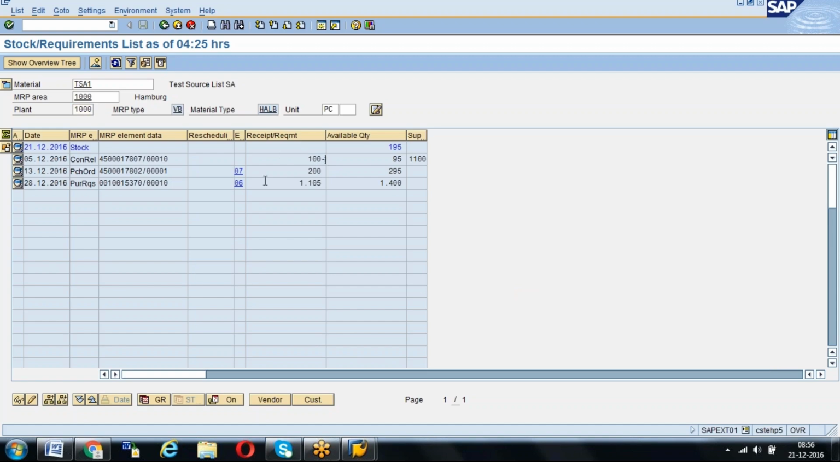And if you have a purchase order or a purchase requisition, which means you are going to receive the quantity, the system will take it as a receipt, meaning positive. See here, there are two: receipt or requirement. If it is a requirement, it is negative. If it is a receipt, it is positive. And here, whatever stock you are seeing, that is the available quantity.